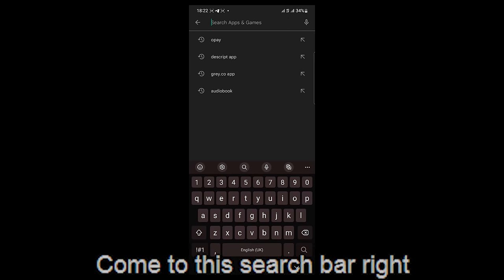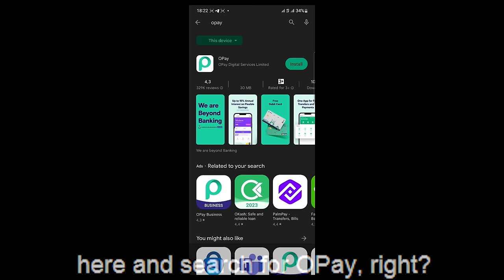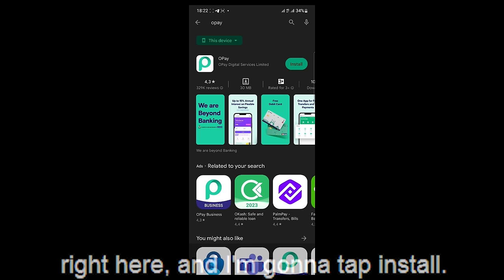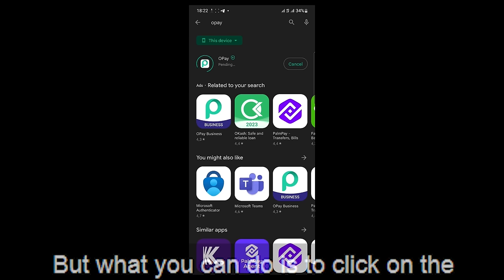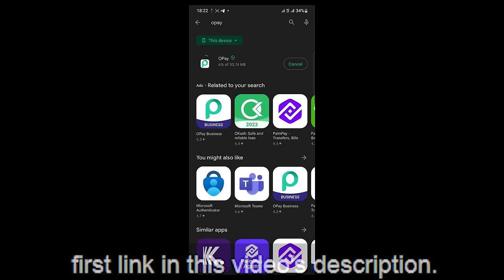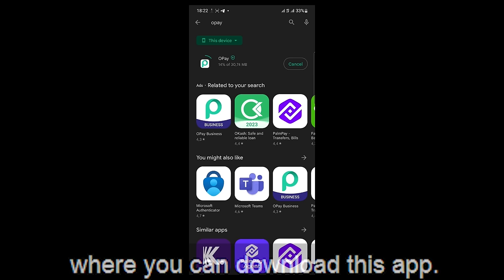Come to this search bar right here and search for OPay. It shows me this particular app right here, and I'm going to tap install. But what you can do is click on the first link in this video description. Once you click on it, it's going to take you straight to where you can download this app.